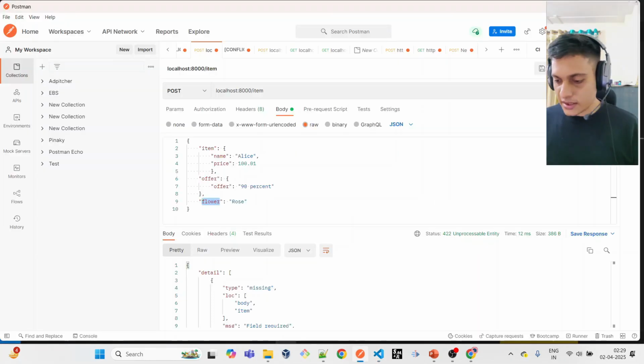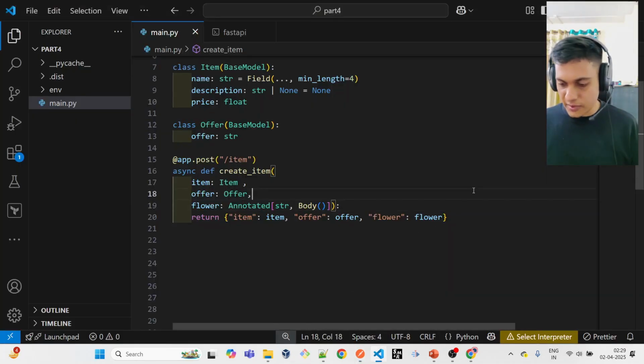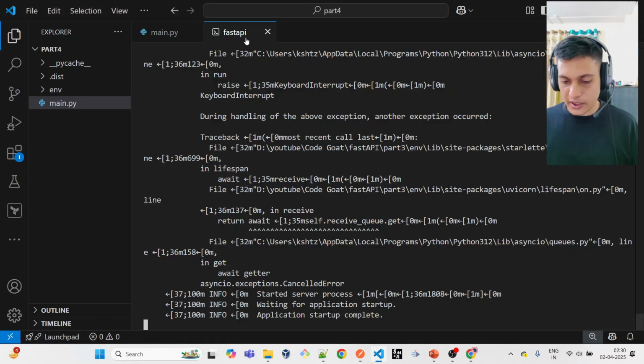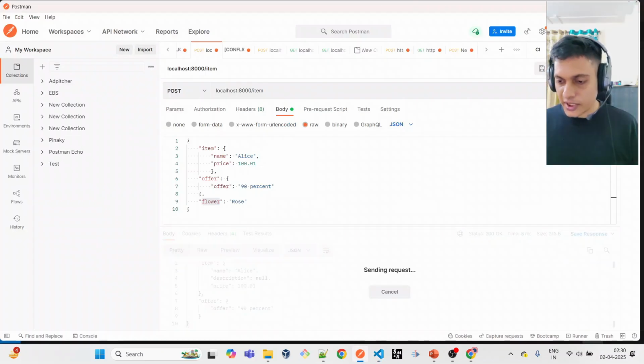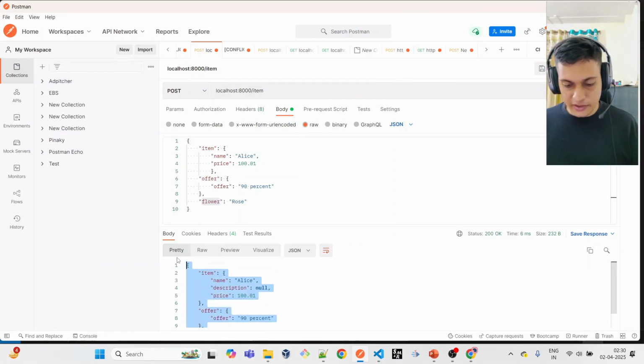So let's send the request with our updated code and see what we will get. We have this item name offer description. Why didn't it save? Okay, it got saved, but I am getting some errors here. Async await application setup completed. Let's send it again. Okay, we have this flower here.